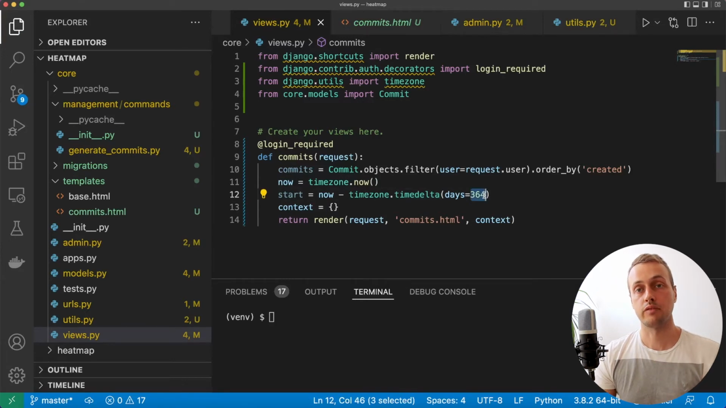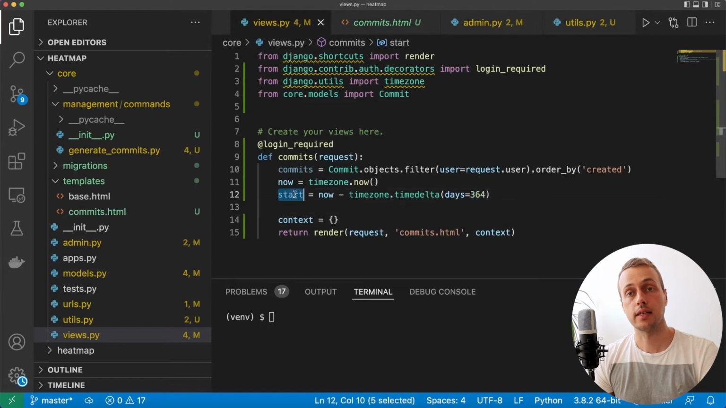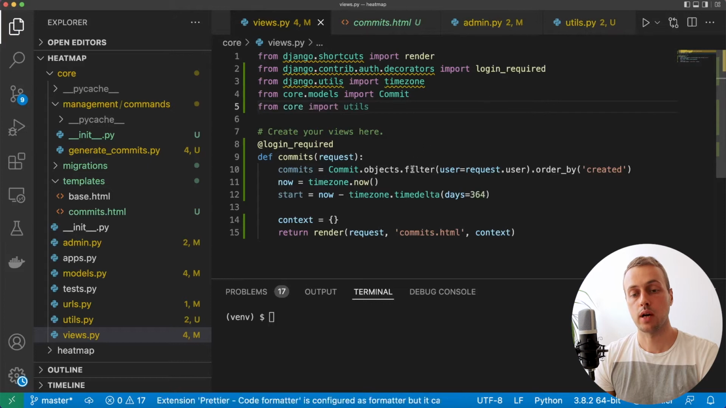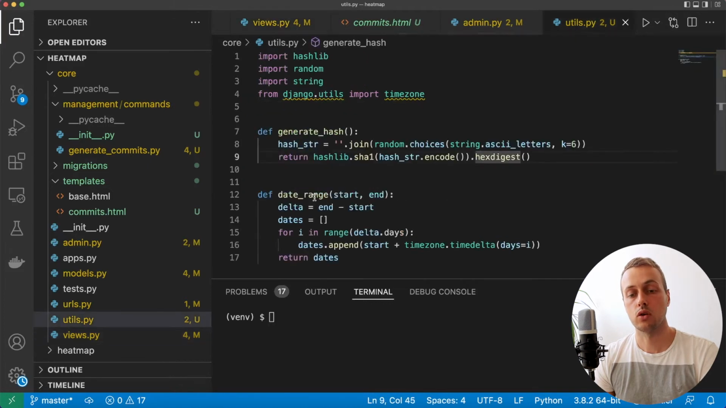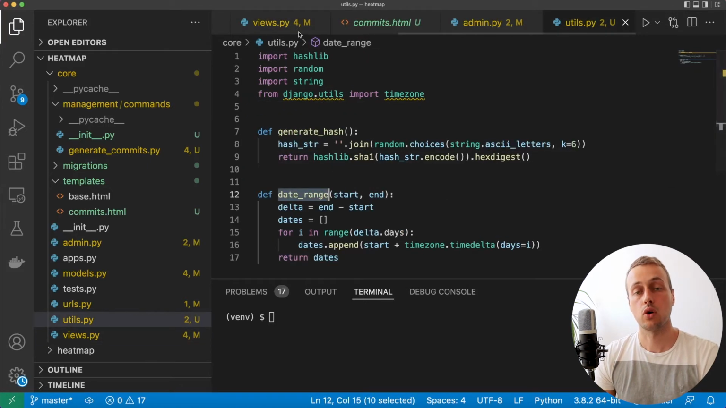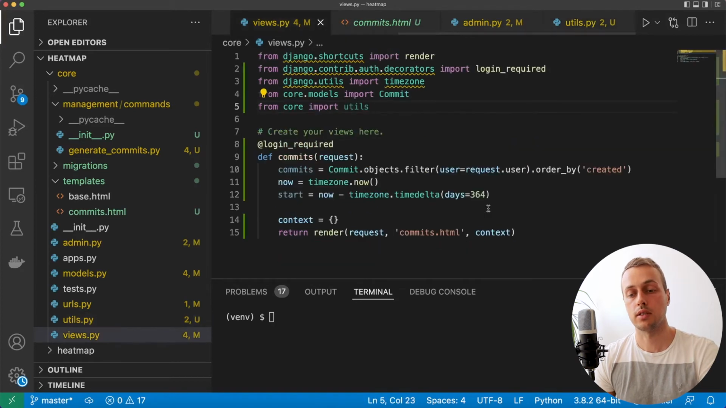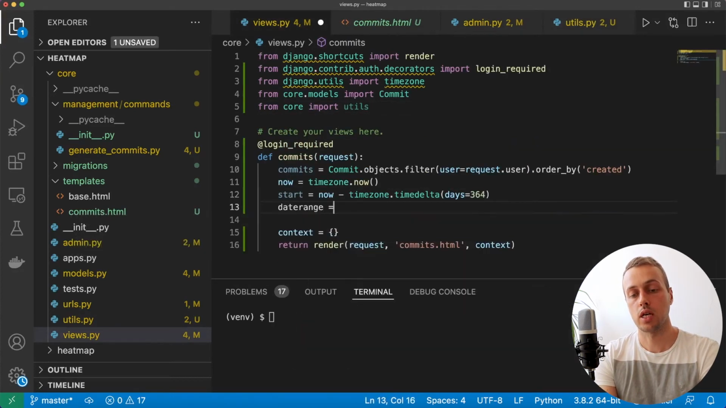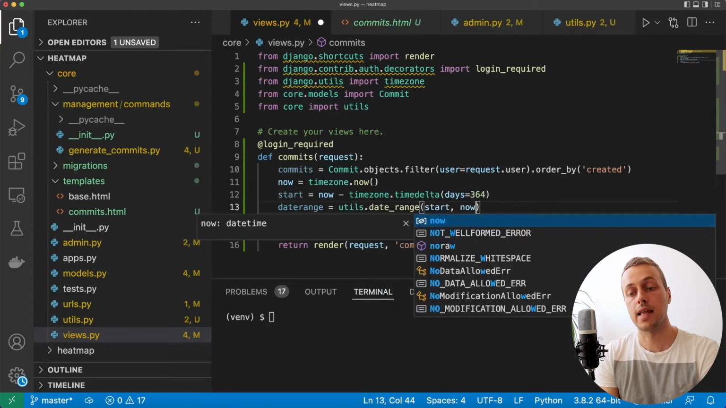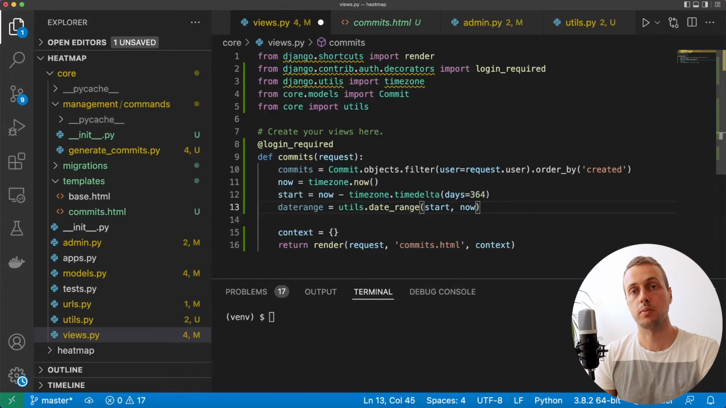That's going to go back a full year, and we're going to use that as our start date. So now that we have the start date, which is a year ago, and the current time, we're going to import the utils module, and we're going to call this function here called dateRange to get all days between the two dates. So let's create a variable called dateRange, and we'll call utils.dateRange, and we pass the start date and now to that, and that will give us all of those days between those dates.